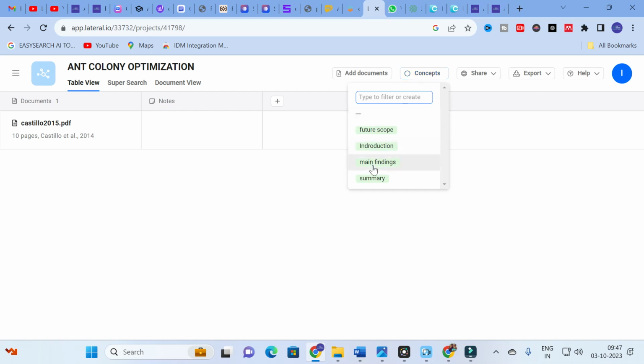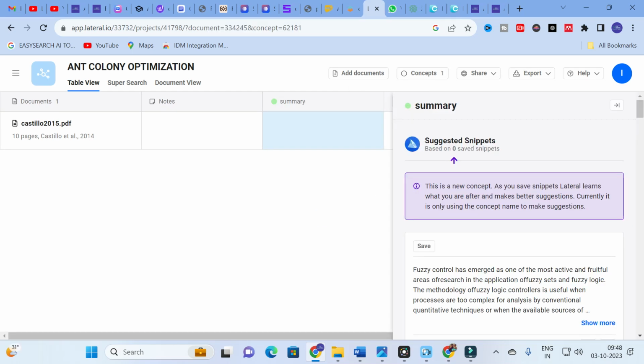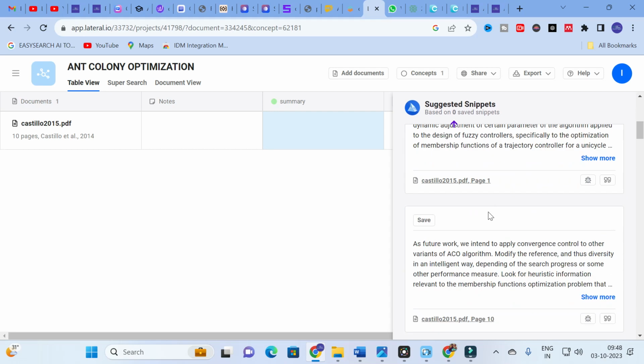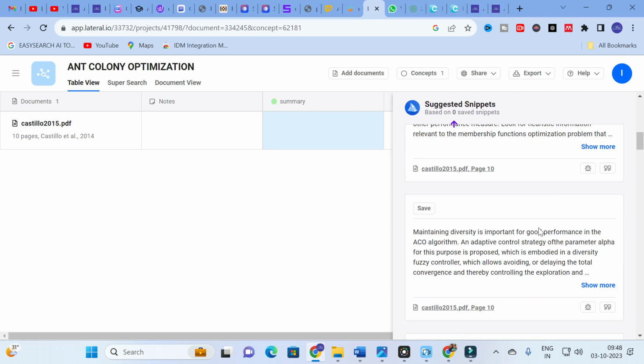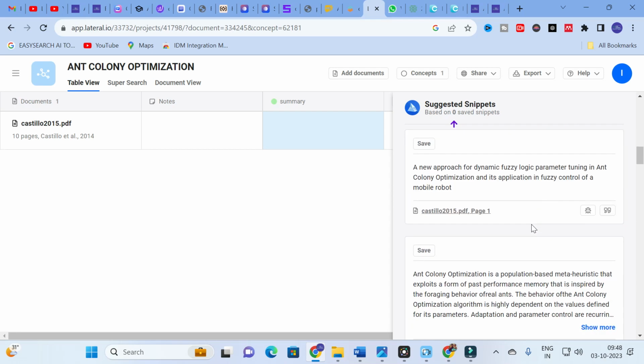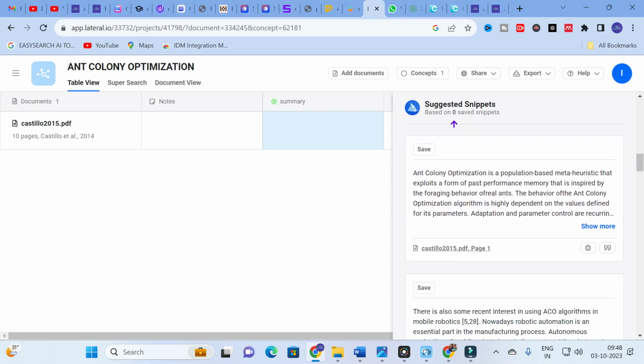For example, if you want the main findings, you can type main findings, or if you want literature review, you can type literature review. For example, I am going to click summary. So here the suggested snippets for the summary are generated. See, these are the different snippets that you can copy and paste as a summary. Here you can see this is a possible summary that you can copy and paste.